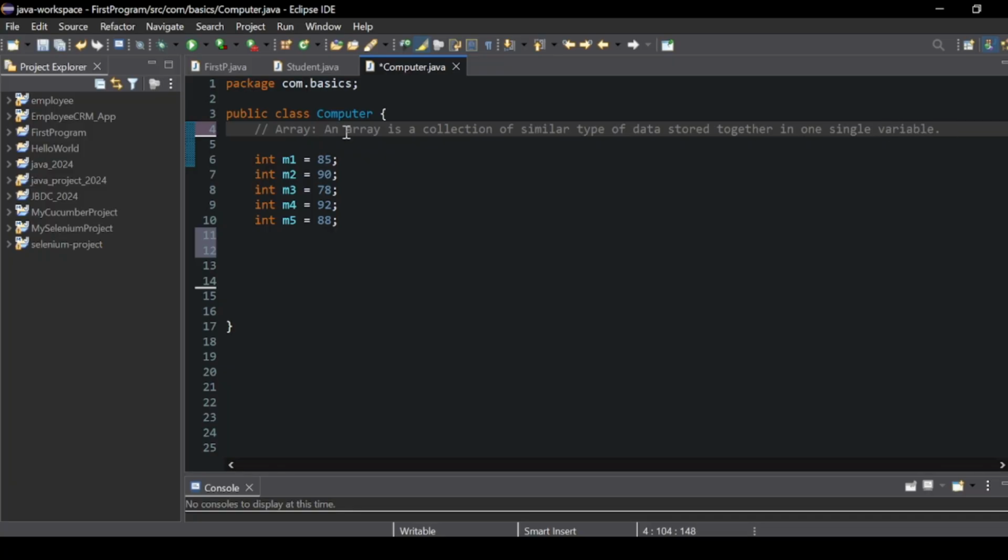Think of it like a row of lockers in a school. Each locker holds one item. All lockers are in one place and each locker has a number, so you can find exactly what you need. In Java, the row of lockers is the array. Each locker is an element, and the locker number is the index.